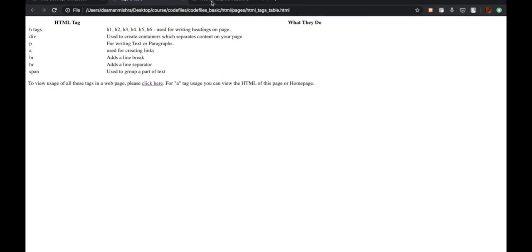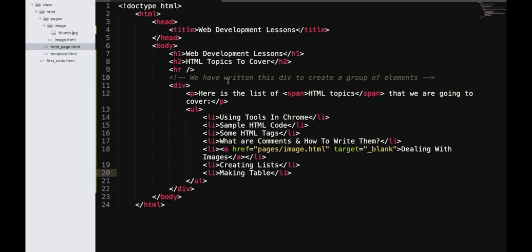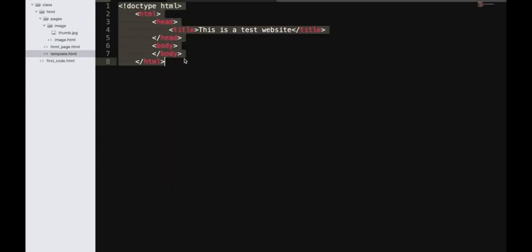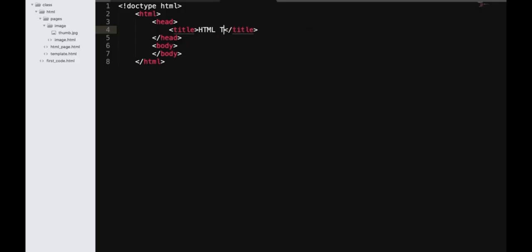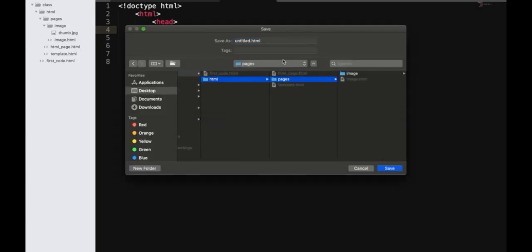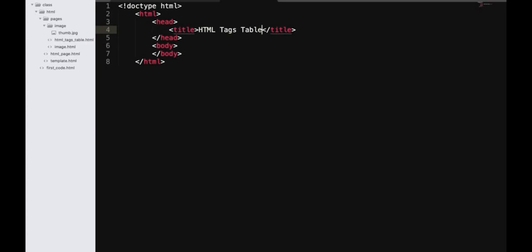So I'll go ahead with the code page. I'll create a new file in my editor and I'll copy the template HTML from here. I'll mention the title as HTML tags table and I'll save it inside the pages folder. Okay, so now we'll go ahead and create this HTML table.